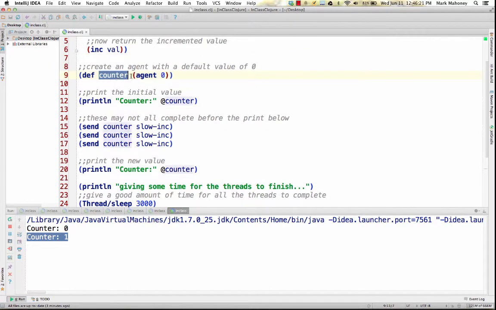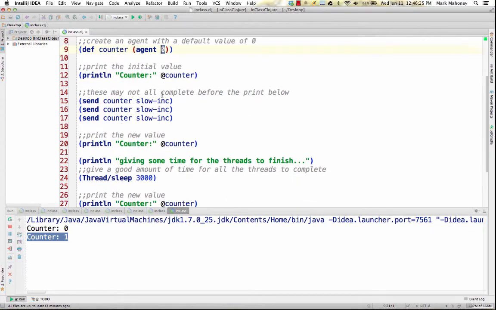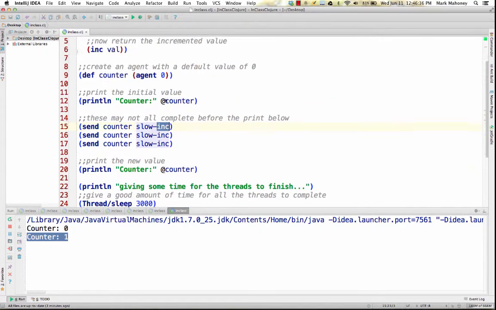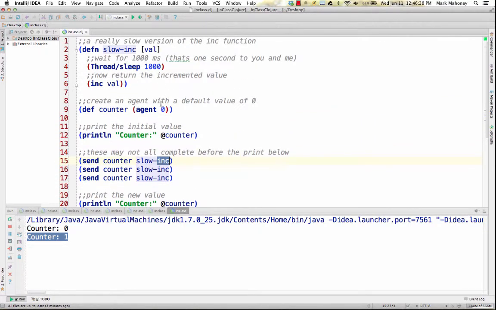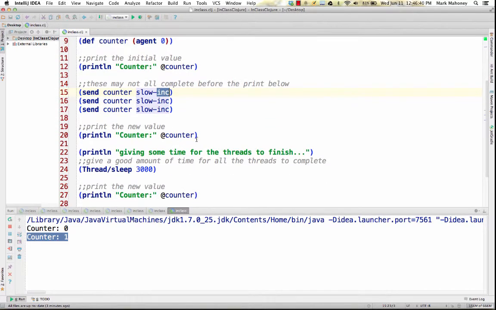I create my counter, which is an agent with an initial value of 0. I'm going to print that initial value, and then 3 times I'm going to call the send function. I'm sending to the counter agent the slow inc function, which takes basically a second to increase a value. Then I'm going to print out counter right away.